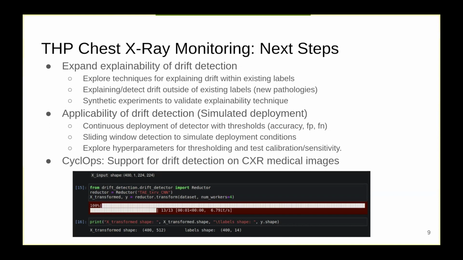You can see in say 3 lines of code, you're capable of calling the trained autoencoder from the TorchXRayVision library, and then immediately transforming a map style dataset, like a simple PyTorch dataset, and having it produce a set of reduced dimensions, so 400 images, and then a dimensionality of 512. And it also spits out an optional number of labels for the image if those are available as well.